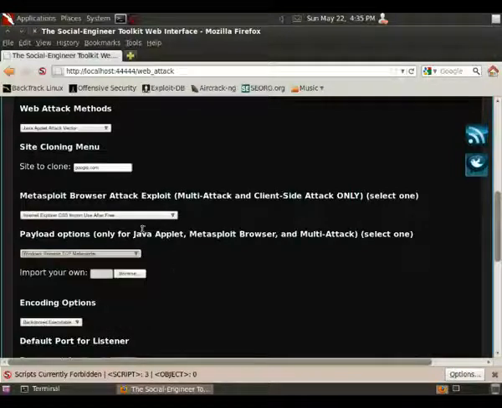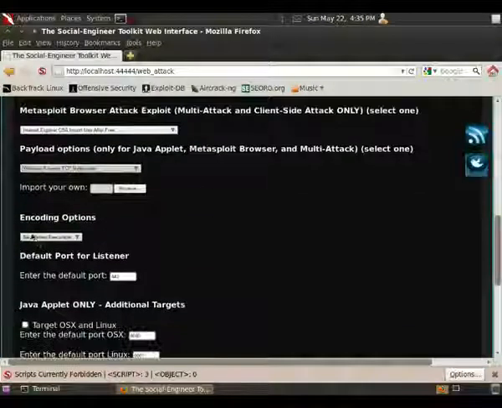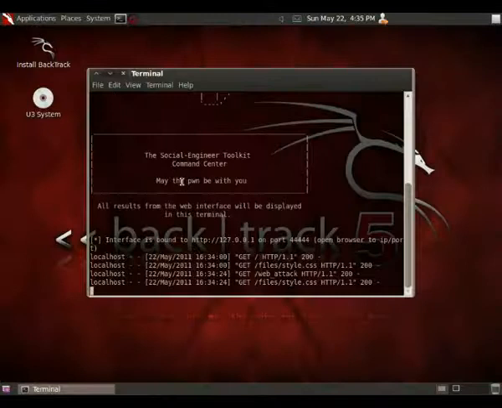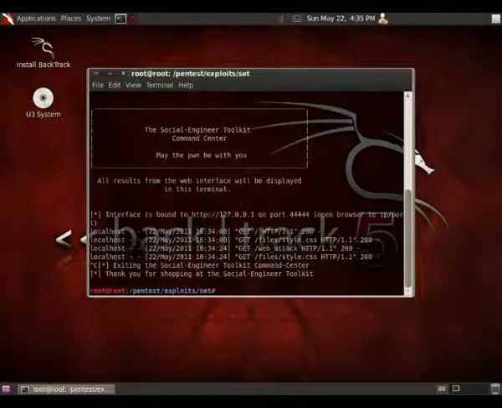It's usually only for the Java applet, and you also have the choice to import your own. The encoding options and the port and all the other types of options that you have on the command line, such as using it for OS X and Linux. So there we have the Social Engineer Toolkit interface. I'll kill that and exit out.